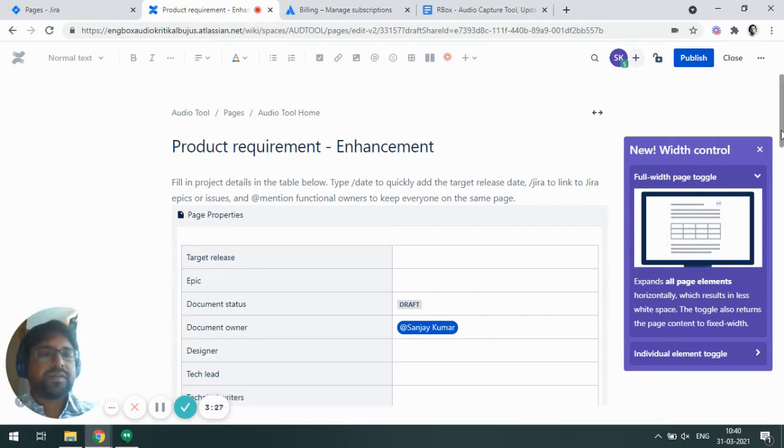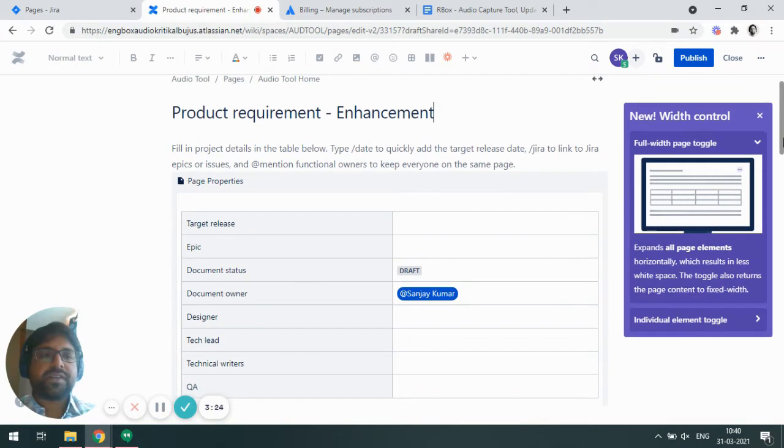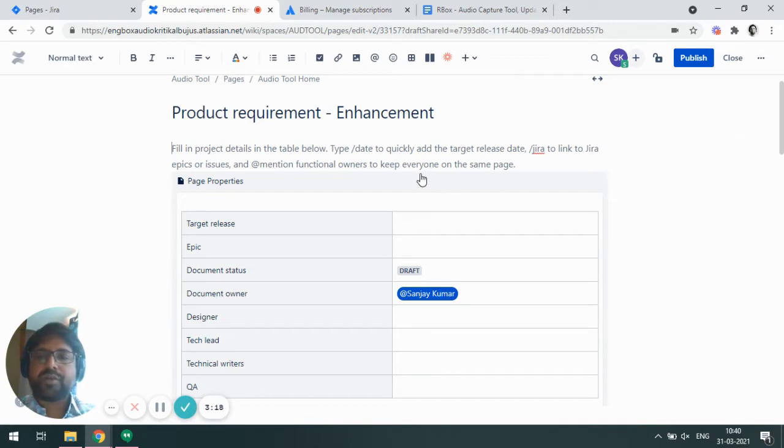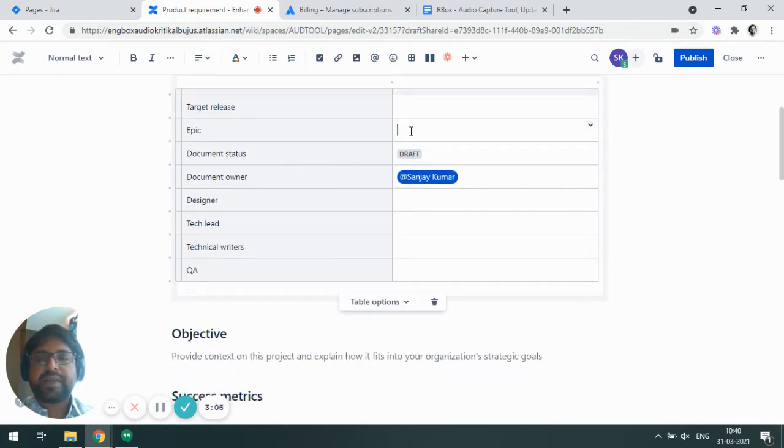One of the recent ones we have recently received is some enhancements into the audio tool project, and that's what I'm going to fill in about. So I'm just going to go ahead. See, these are the target releases. These are the epics; how many epics are there, or which epics are you linking this to? For each epic, you could create a separate set of requirements, or you could have all the requirements, including all the epics, clubbed into a single page as well.